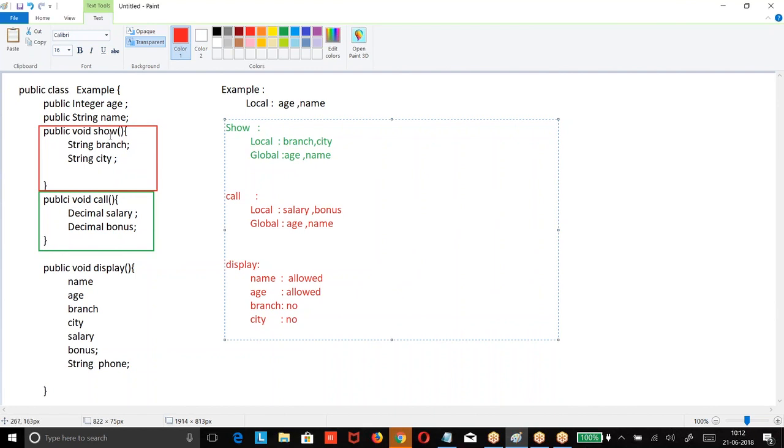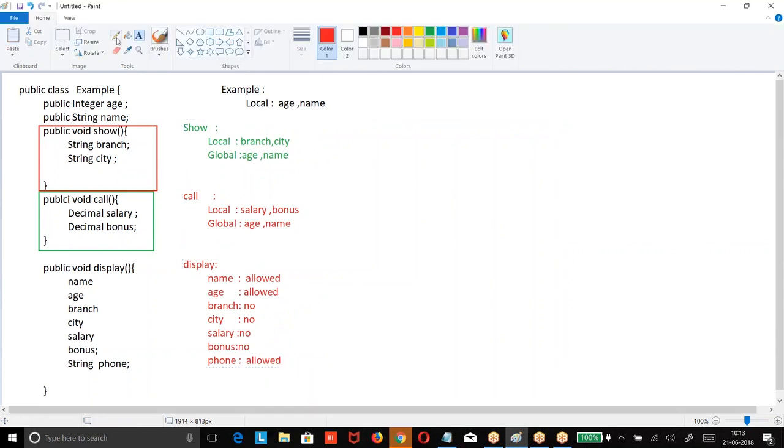So if you define within the show, they can be used only within the show. Outside the show we cannot use. Branch, city. Can I use phone number? No, because you defined it within the display. Are you getting my point? So anything you define within the local can be used only within the local. If I define anything within the scope, it can be used only within the scope. We cannot use outside the scope. So this is the context here. People have got this concept.